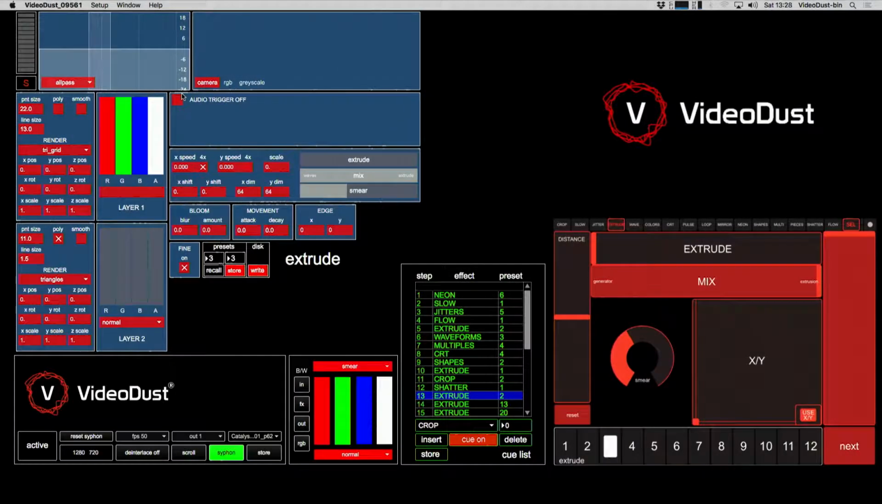Hello and welcome to another video dust tutorial, and in this one we're going to cover the effect called Extrude. So what is Extrude? Well, it's a light and audio reactive effect with built-in wave generators, which is great for creating your own custom content.